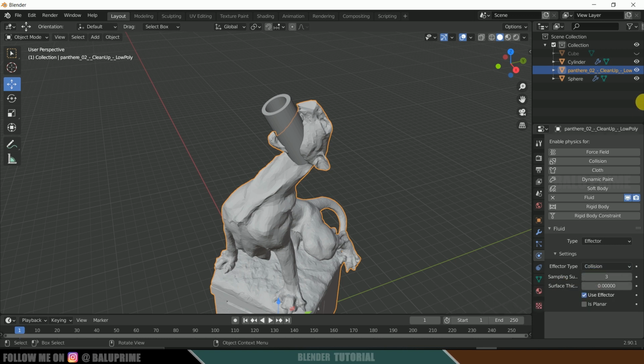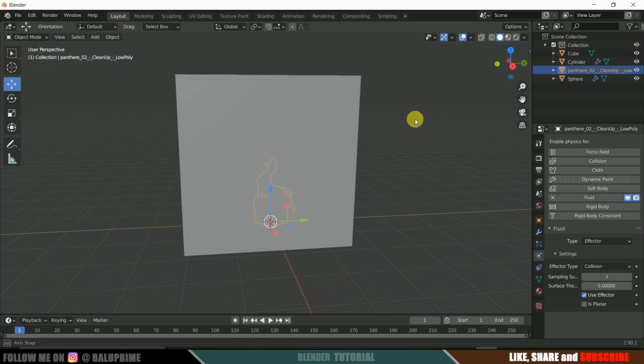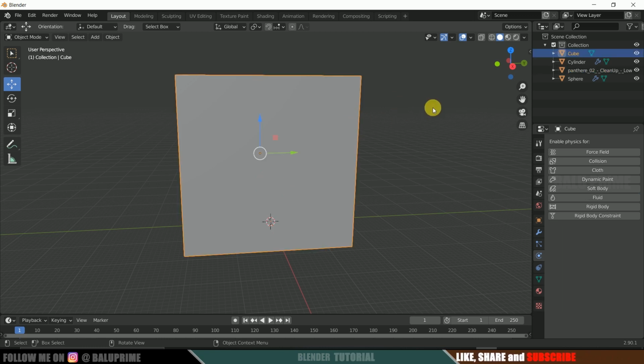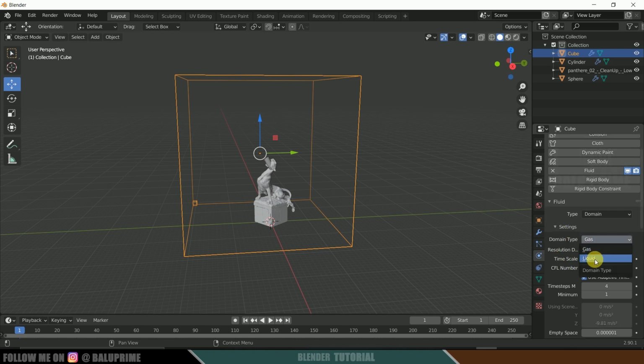Fine. Now enable this cube which we have hidden. So enable this cube. This is important. Select that cube, make sure that cube is selected. Select fluid from physics properties and type, change it to domain.